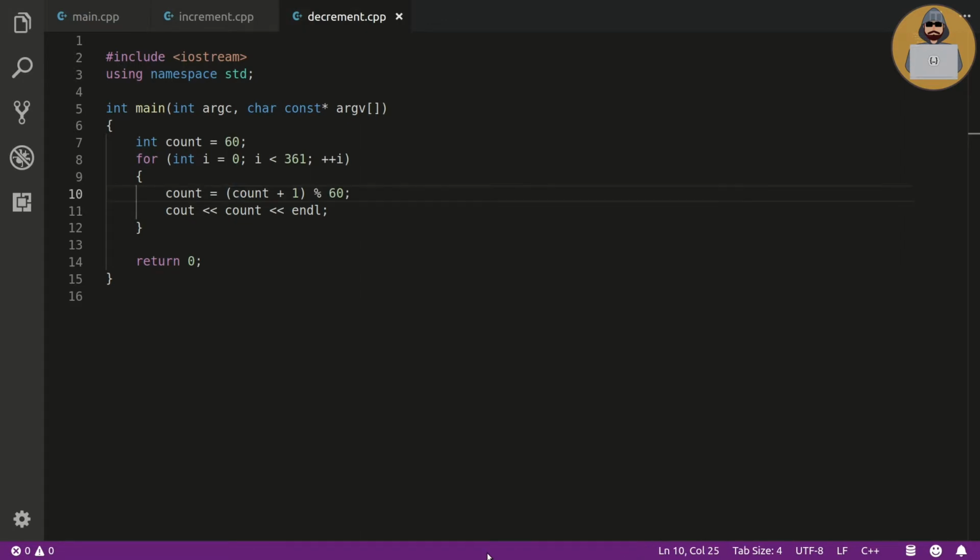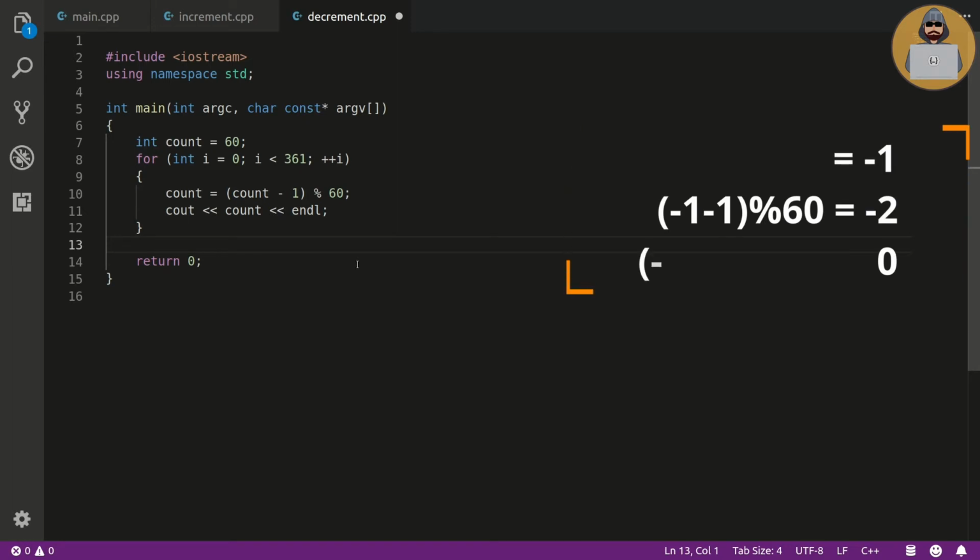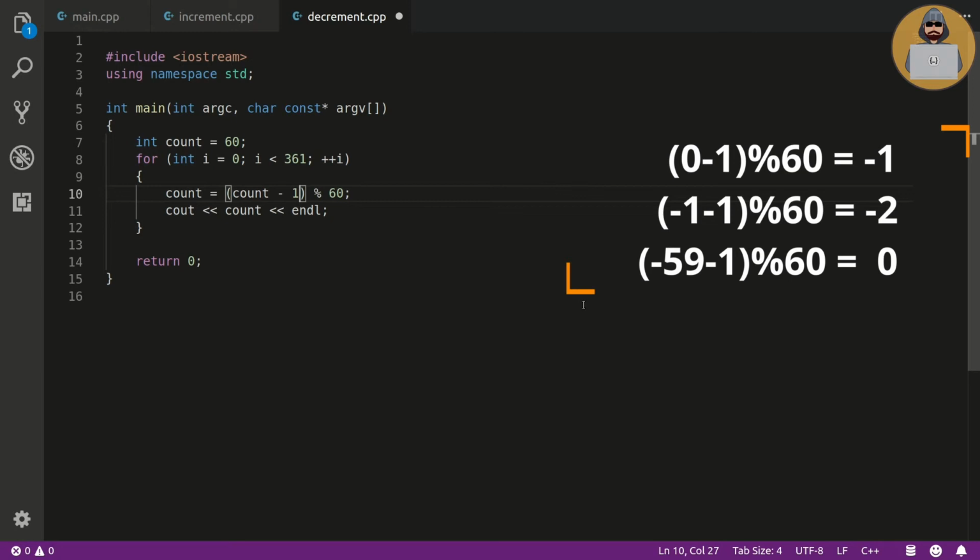In the same way we do decrement. However, it's a little less obvious. It would seem that just changing the plus 1 from the previous example to minus 1 will be enough. However, this will cause our count to reach 0, and then it will be further decremented until minus 59. Next, minus 60 modulo 60 gives us 0.